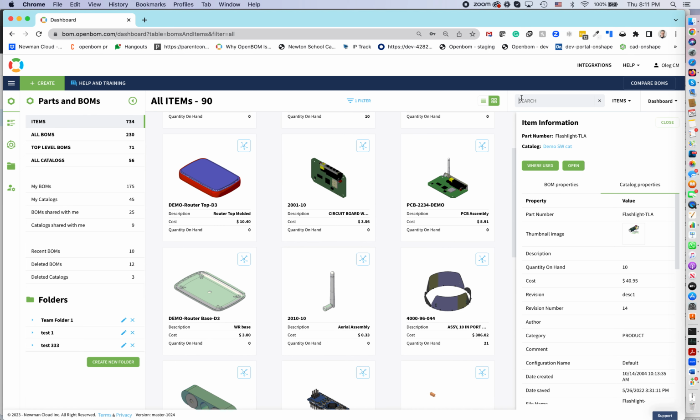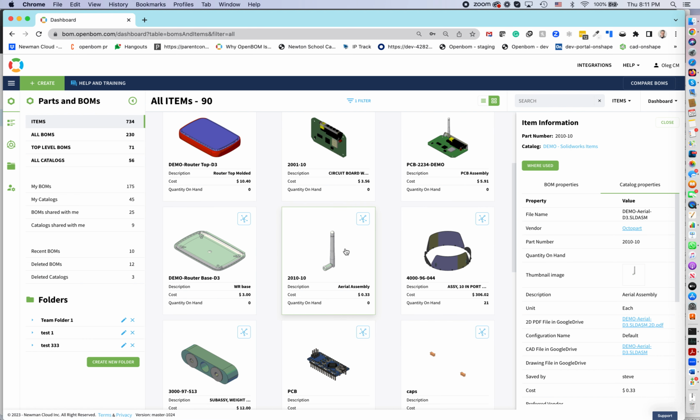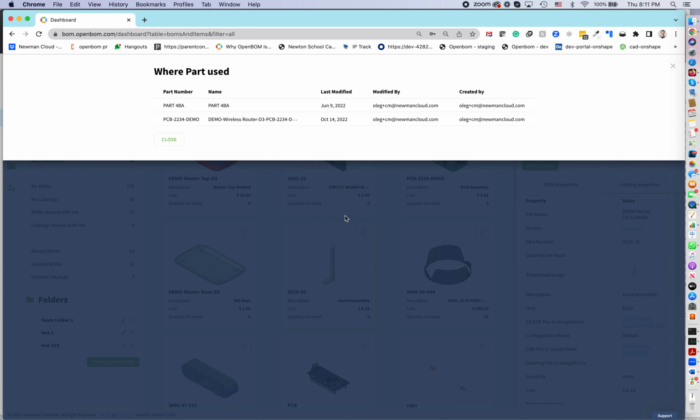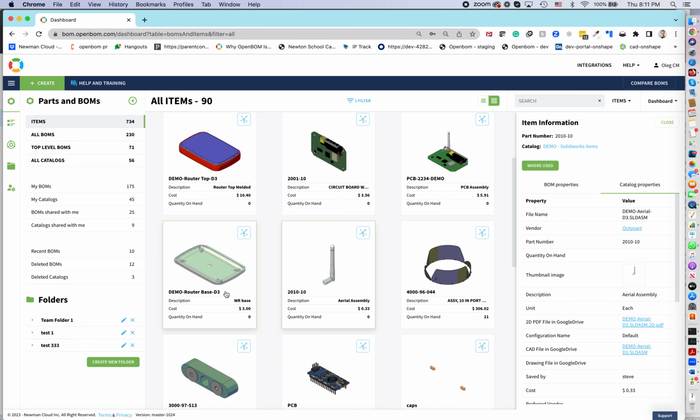You can filter, you can search for components. And once you find any component, any item, you always have this where used command. This is the simplest way to navigate anything you find. You can click on where used and get the immediate where used, where this part is used. Very useful, very simple, but you can go to the next level.